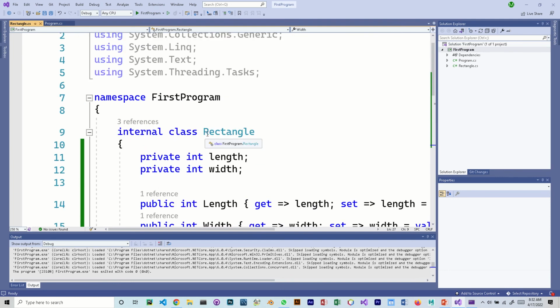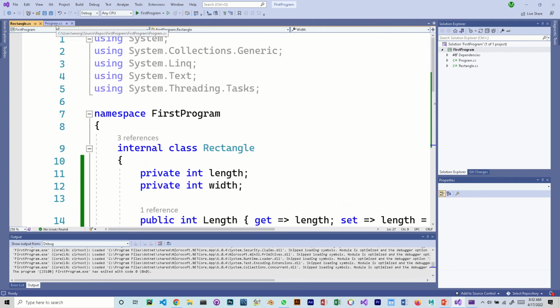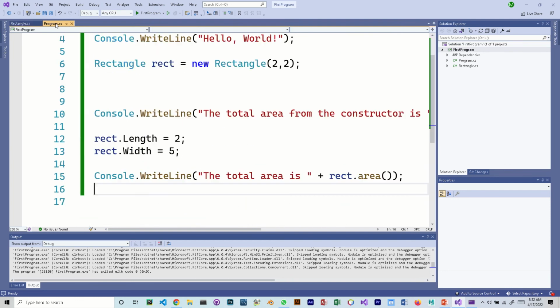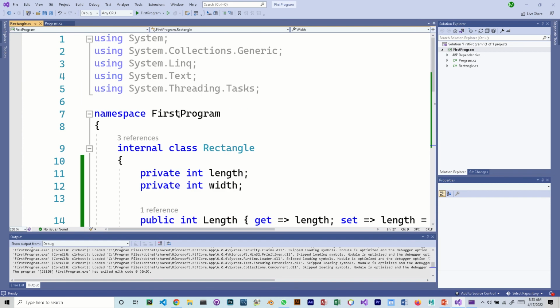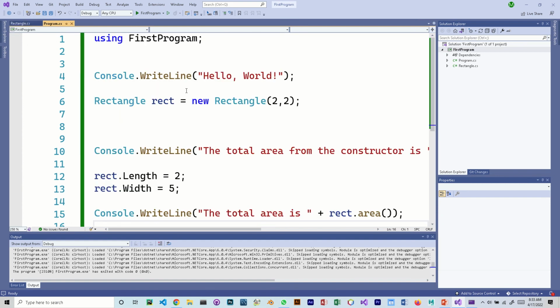So the important thing is that you create a class, and then you use the using statement and access the namespace here. So the namespace is going to be here. So you've got to include that in, or else you will not be able to make an instance of the class.